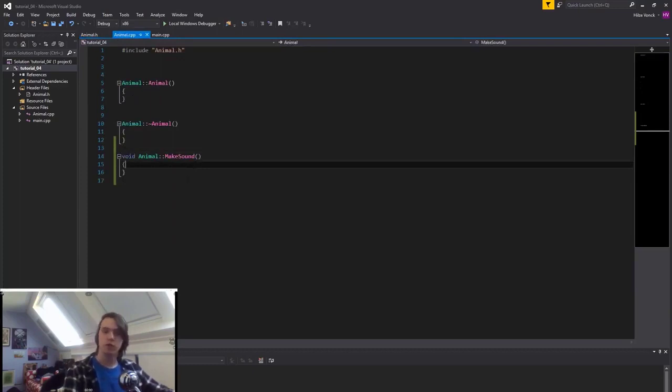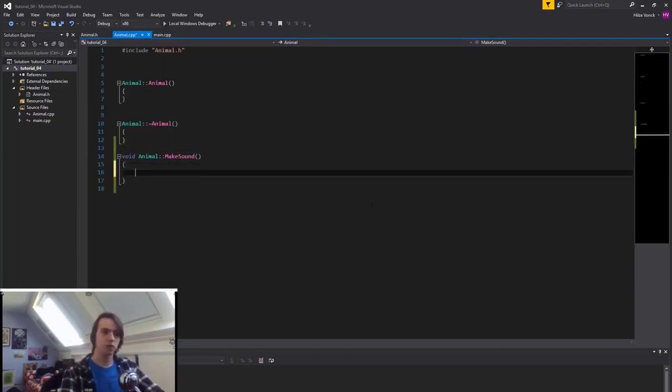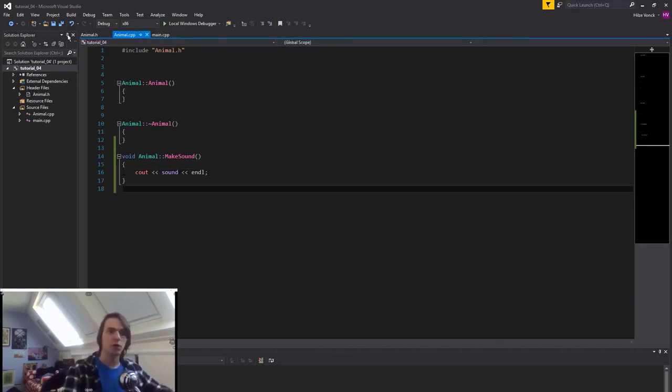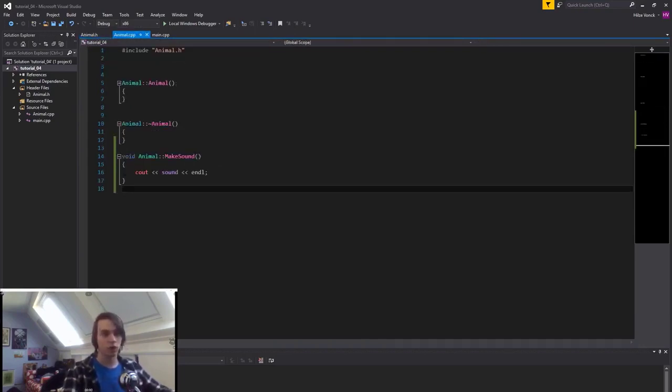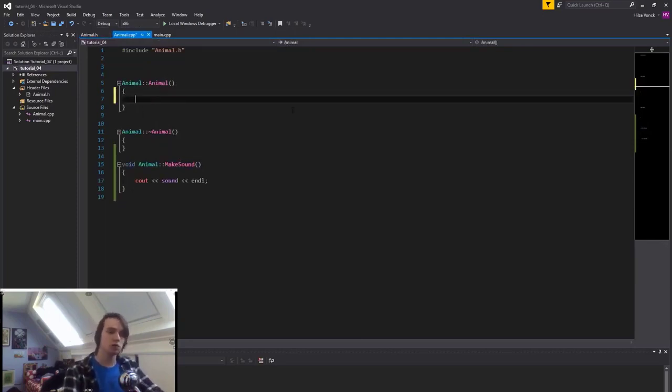Okay, so now we've created a function. We're just going to use a simple cout, then sound, and then we're going to use an endl. But our sound is currently specified to nothing, it doesn't contain anything. So we're going to go to the constructor, since this will be called first. And what we're going to do in the constructor is say sound is equal to whatever sound we want to have. So let's create a sheep.